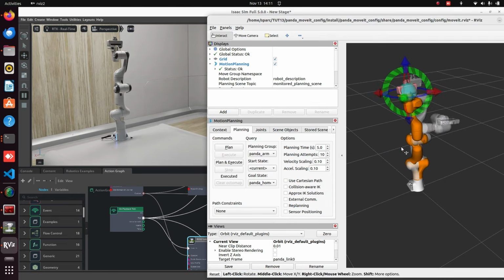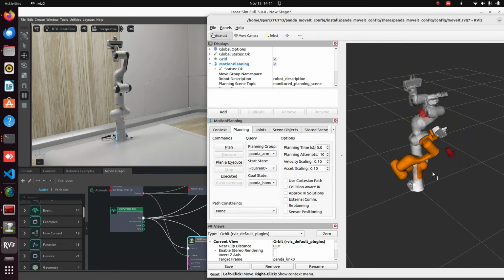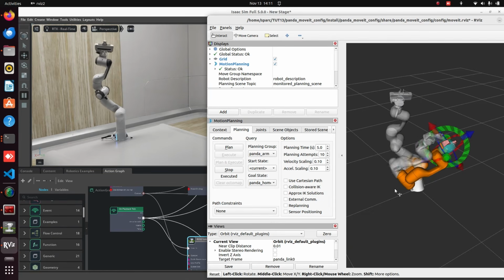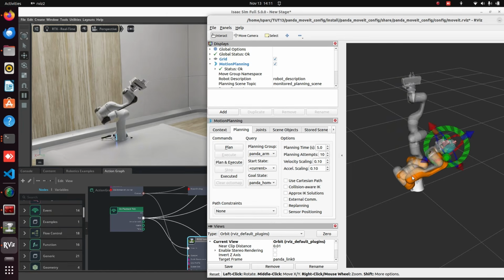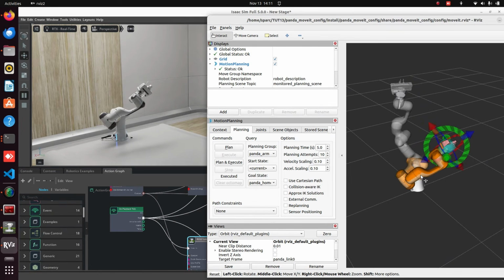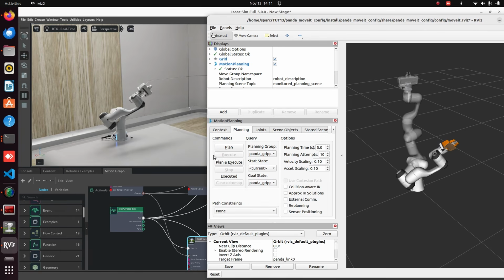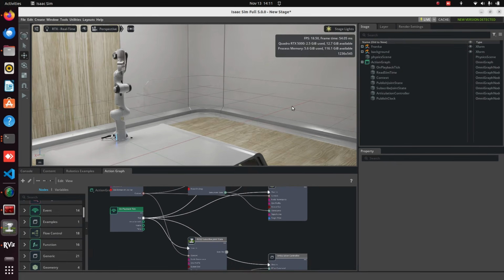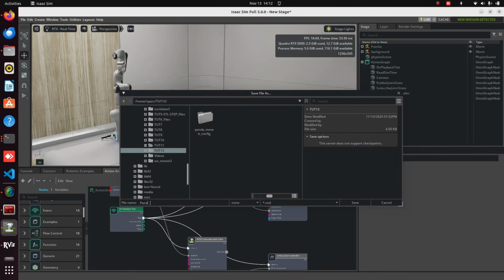Now select a random pose using the interactive arrows and click Plan and Execute. You can see the arm moving in Isaac Sim. Now check the gripper. Select the gripper group, choose the goal pose, and click Plan and Execute. You can see the gripper opening and closing. This is how you can control any robotic arm in Isaac Sim using MoveIt. You can also directly control it using a Python script by publishing joint command messages to the topic that Isaac Sim is subscribing to. Now let's save this file.